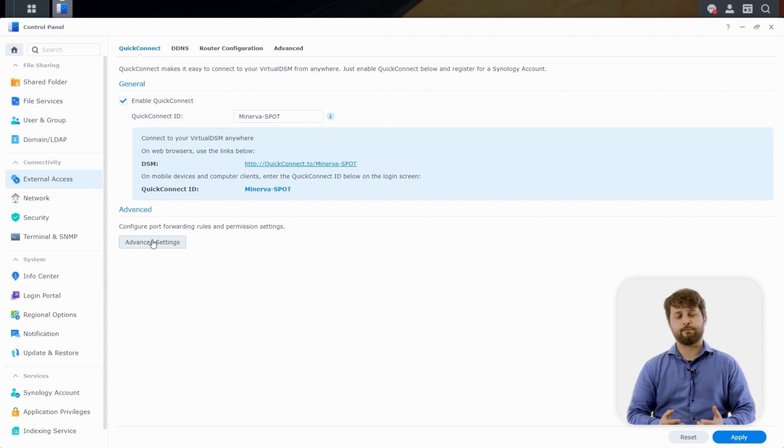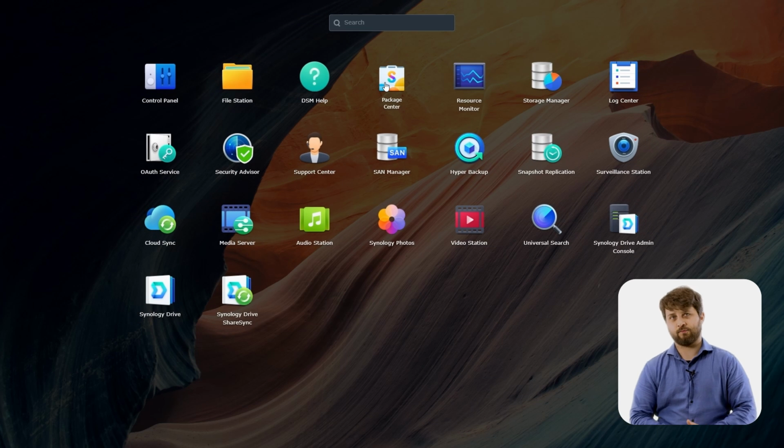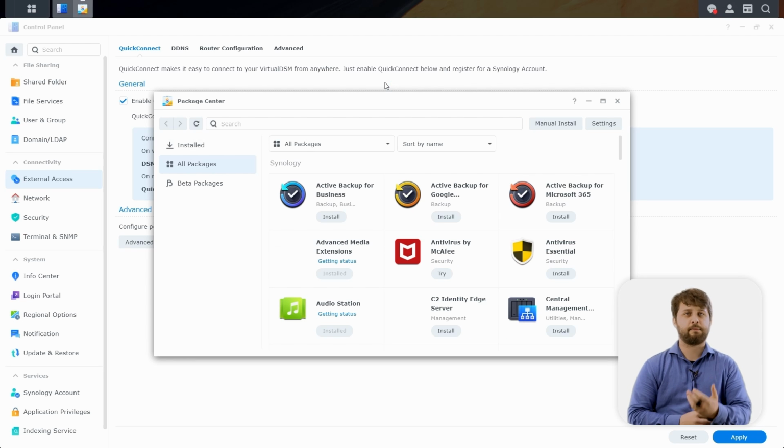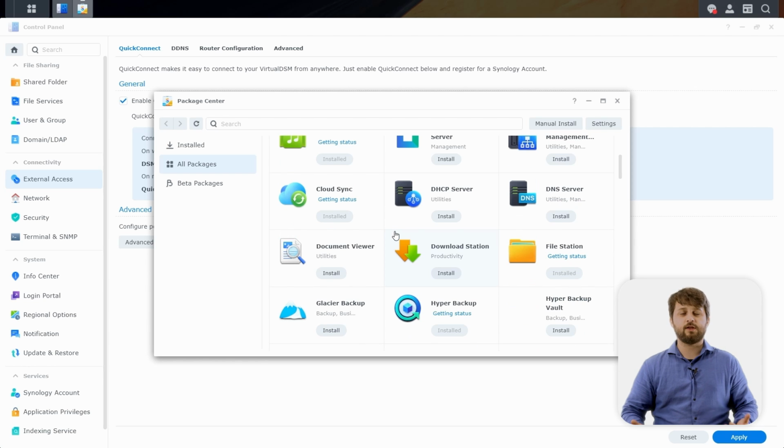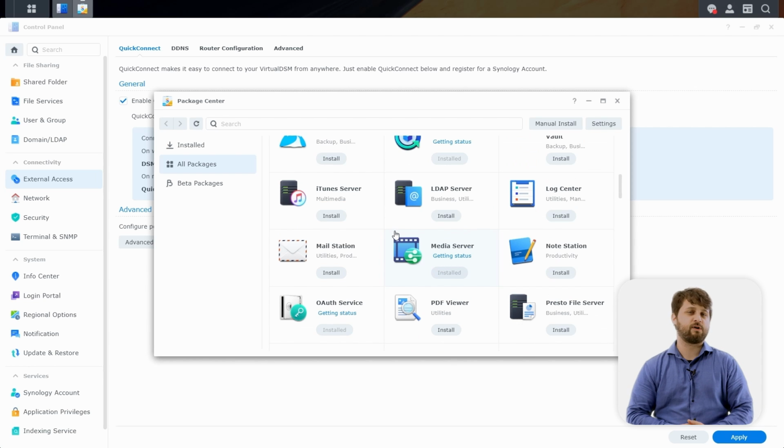So what we're going to do first is open up the Synology Package Center, and what you're going to see is that we have a couple different packages already installed. Okay, so we already have Synology Drive Server, Synology Office, Synology Photos, Video Station, Audio Station. All of those other modules are already installed on our system.